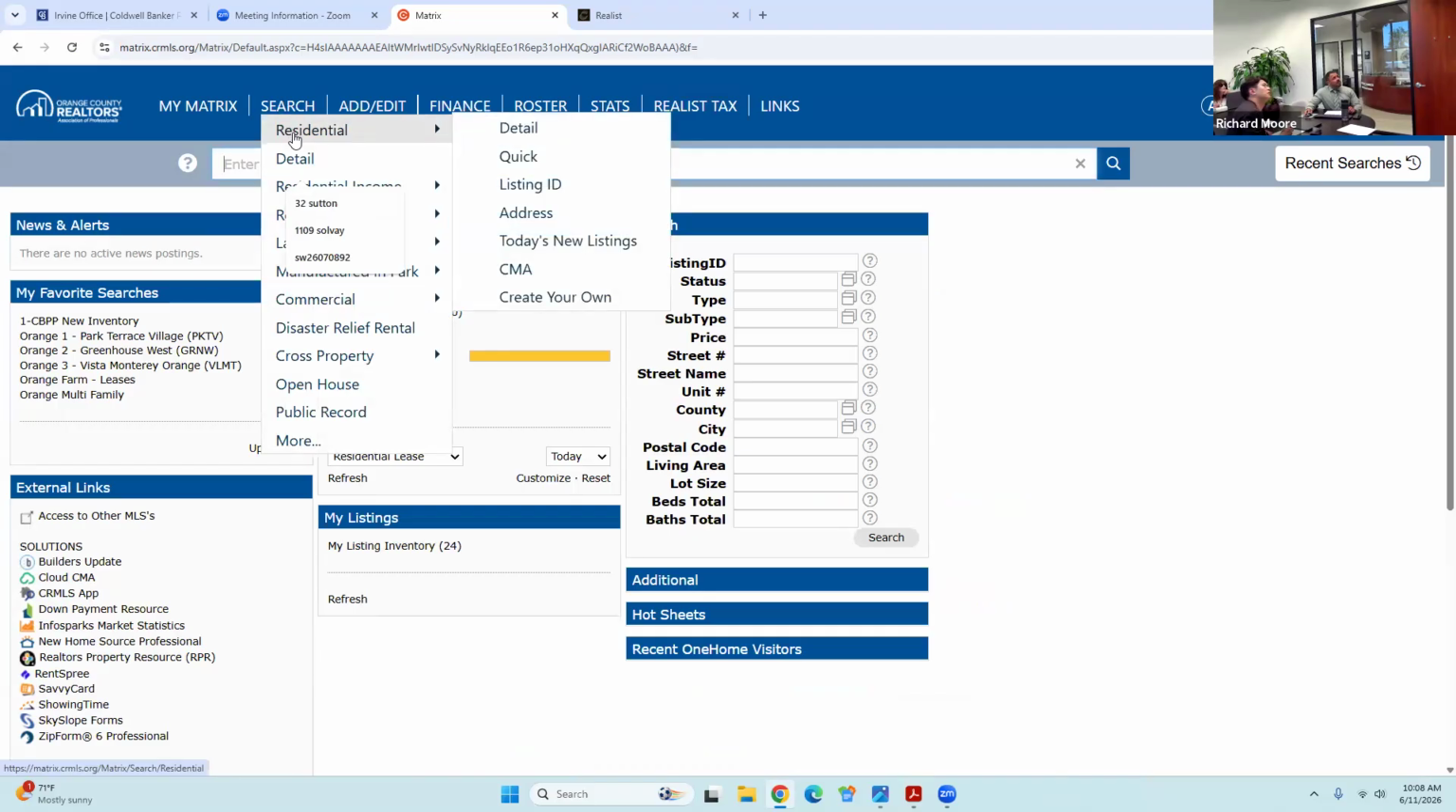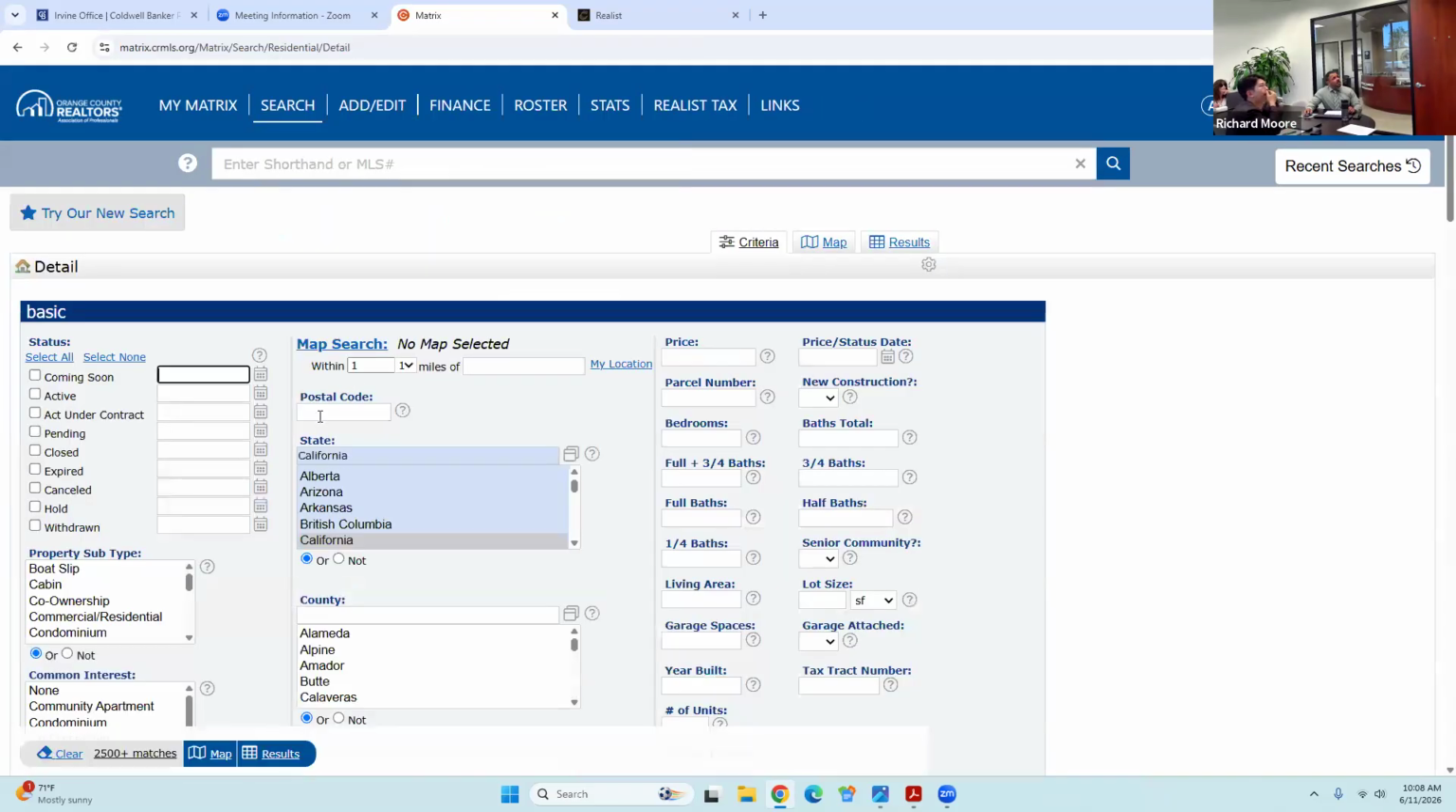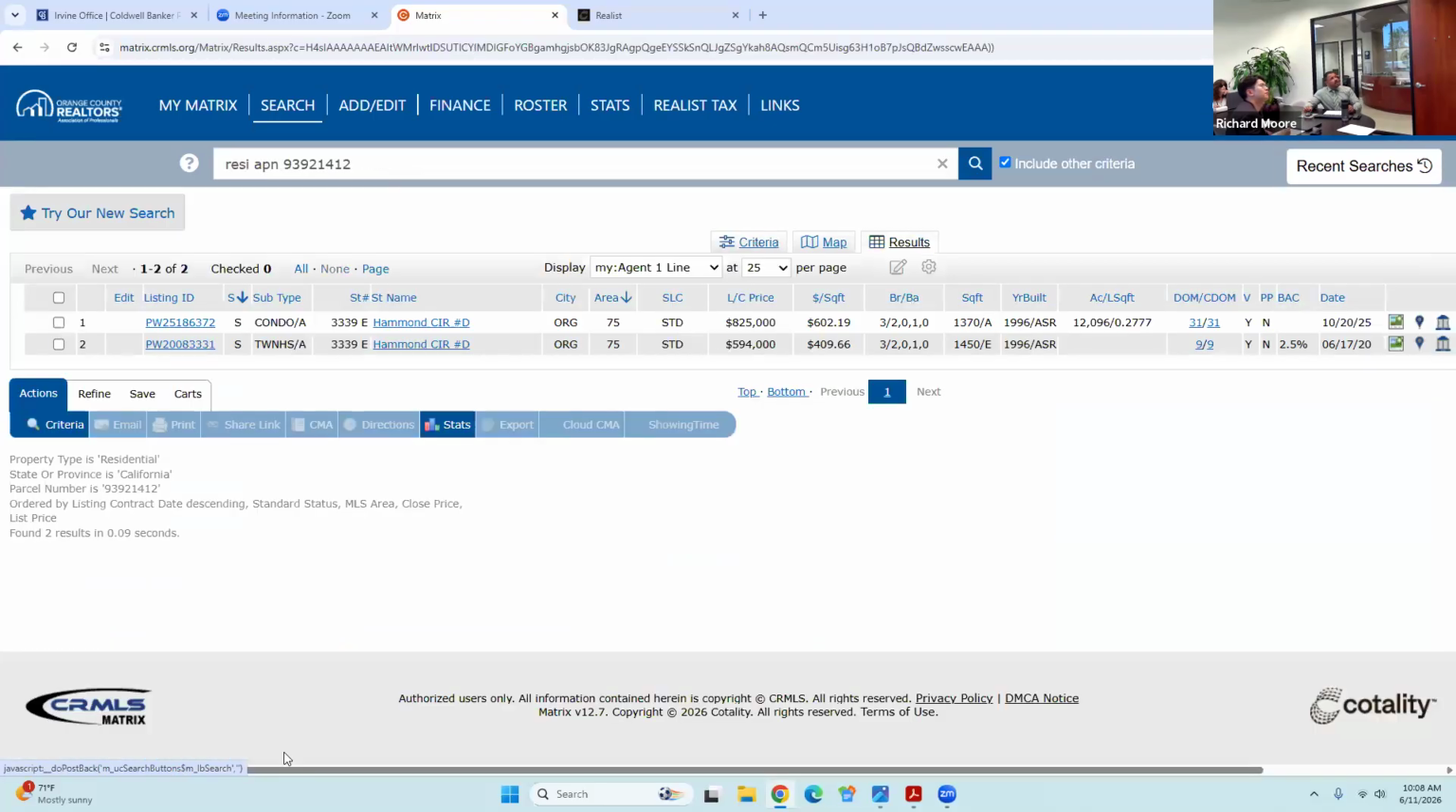So I can go to residential detail, and then type in the APN right here, parcel number. And that is gonna be 939-21412. And then click results. And it's gonna show me anytime this property's ever been on the market in the MLS. So this is the one that I pulled up initially, but let's use the most recent one, which is this one up here. This one was sold in 2025.